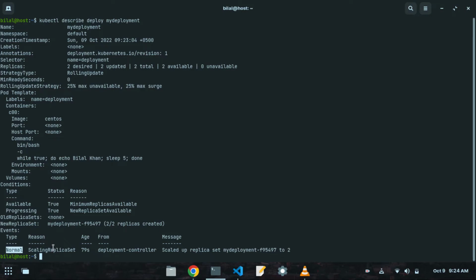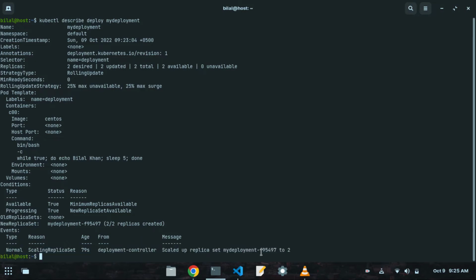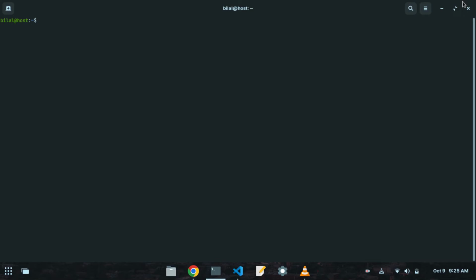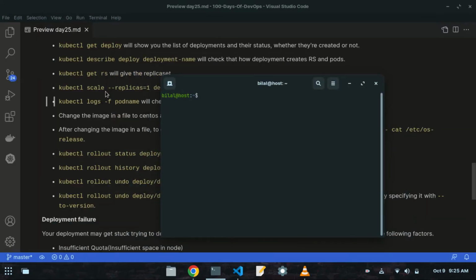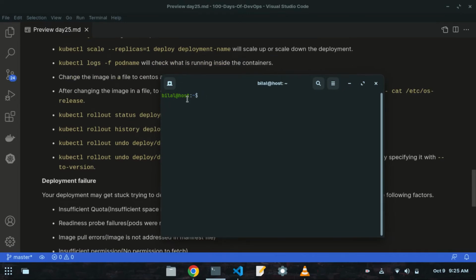So normal, scaling replica set, 79 seconds ago, the deployment controller scaled up the replica set. So this deployment is created by having two pods. So the availability is true, so it is working fine. Let's clear this and decrease the size of this terminal. And after that, let's write the kubectl scale command to scale up and scale down.